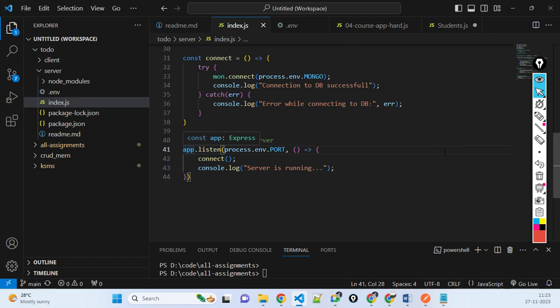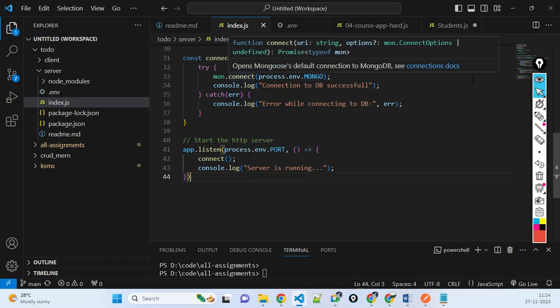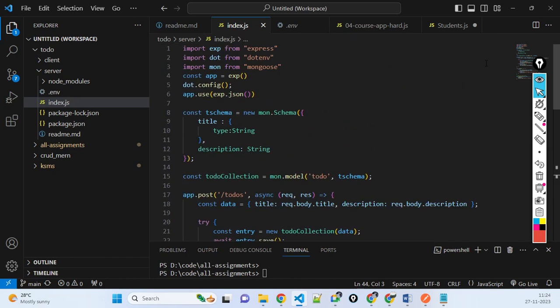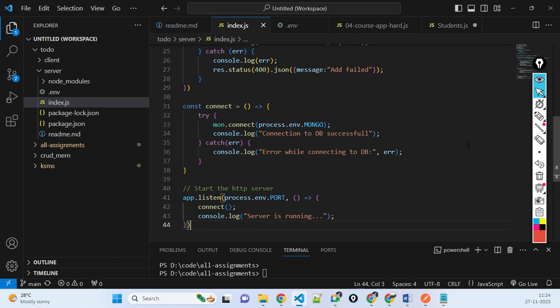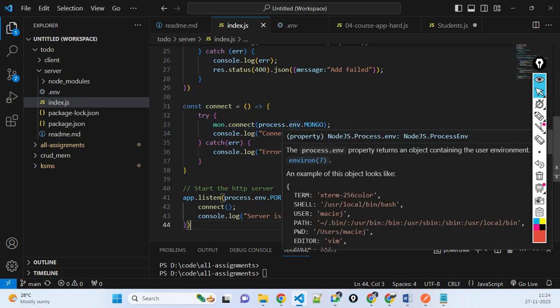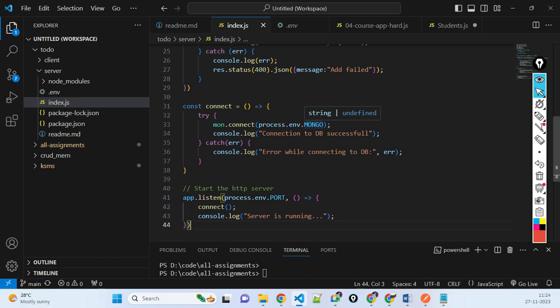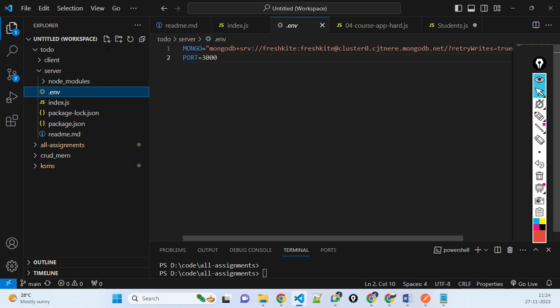So basically when you do app.listen, this will start a HTTP server on this port number, and then it will call this function. Okay, when you call this function you are calling connect. Okay, this function establishes a connection to the Mongo database. Okay, so what you are doing, you are importing mongoose, right? So you use this mongoose library to connect to a Mongo database, and then you do a connect. This Mongo variable is the URL which has a connection to the cloud Mongo database.